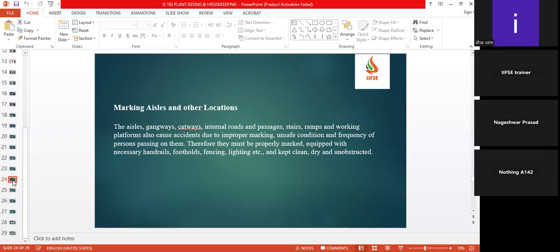Then marking aisles and other locations. So these are the aisles or gangways, catwalks, or internal roads and passages, stairs, ramps, and walking platforms. They also cause accidents due to improper marking, unsafe condition, or the frequency of persons passing on them. Therefore, they must be properly marked, equipped with necessary handrails, footholds, fencing, lighting, and also kept clean, dry, and unobstructed.